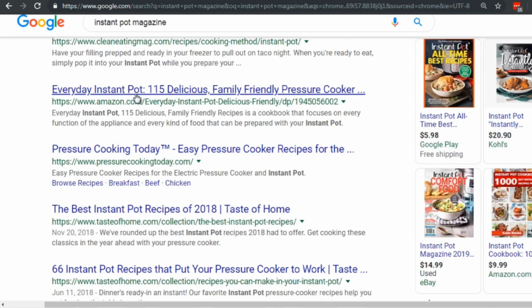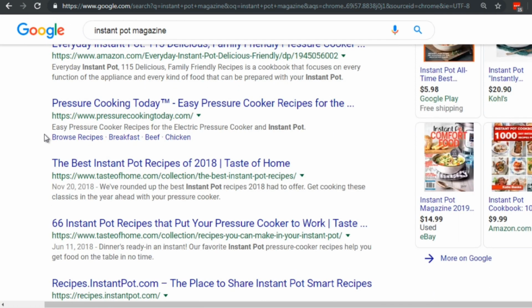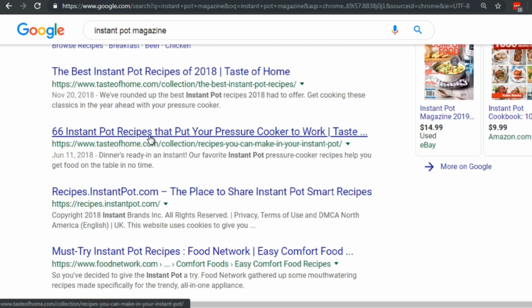So it says Everyday Instant Pot, 115 delicious, family friendly pressure cooker. So we can say Everyday Instant Pot: 6 delicious family pressure cooker recipes. So Everyday Instant Pot chicken, as long as the words Instant Pot chicken are in there. So we got 66 Instant Pot recipes that put your pressure cooker to work. So we could say something like 6 Instant Pot chicken recipes that take less than 15 minutes.